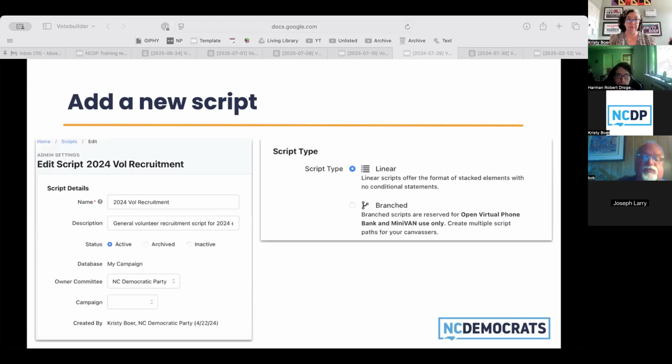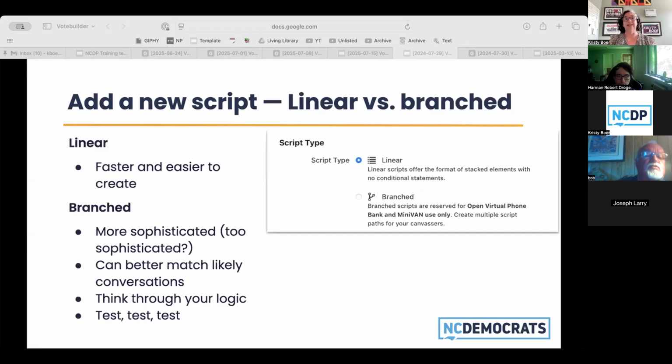When you click on that, it'll bring up this screen so that you can add script details. You can see on the left-hand side, it brought over the name and the description that I used before. On the bottom of that screenshot on the left, it says created by Christy Boer, North Carolina Democratic Party, April 22nd, 2024. So you can see who made it and when. On the right-hand side, you'll have a decision to make on whether you want to build a script that is linear or that is branched.